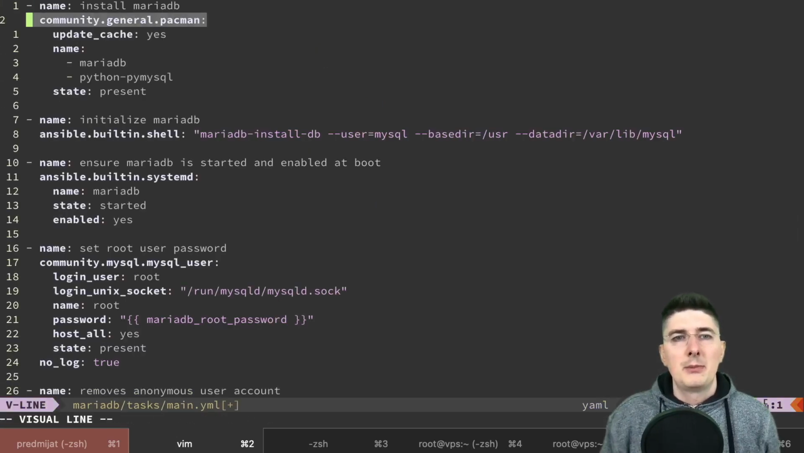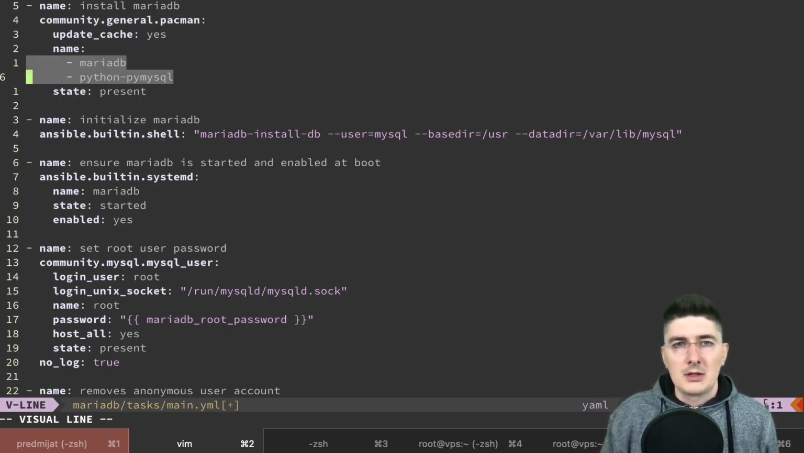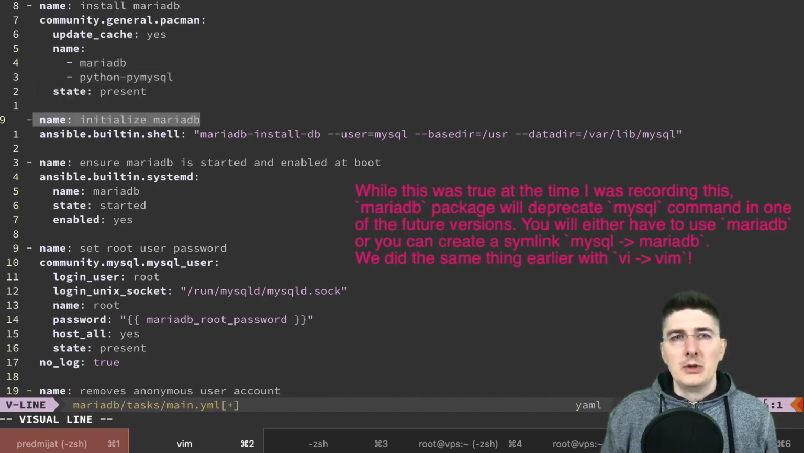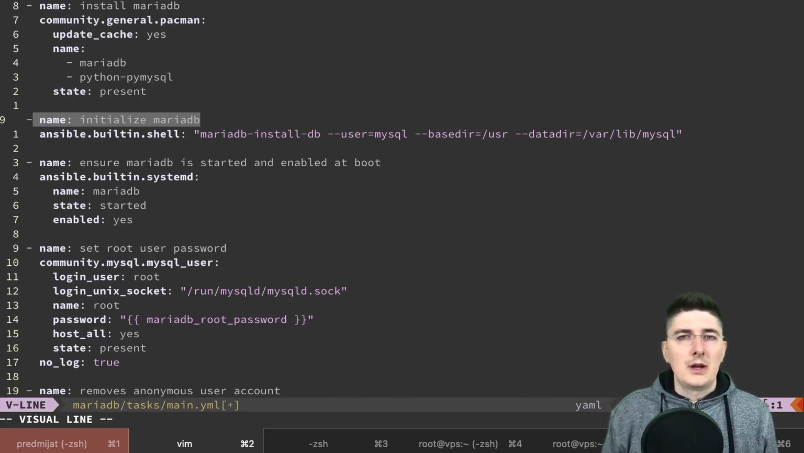First, using the pacman module, I'll install MariaDB and python-pymysql packages. We need this second one so that Ansible can interact with MariaDB. Also, don't be confused if you see MySQL instead of MariaDB somewhere. MariaDB is a fork of MySQL and commands are interchangeable. We'll then initialize MariaDB. If you've ever installed MySQL or MariaDB, you know that after installation you need to initialize it. And if you haven't, go check ArchWiki.